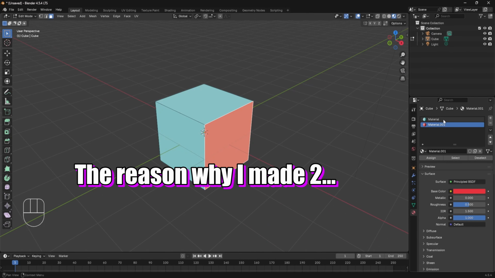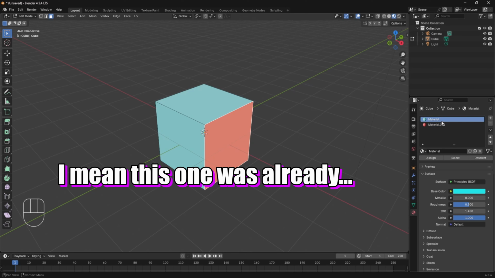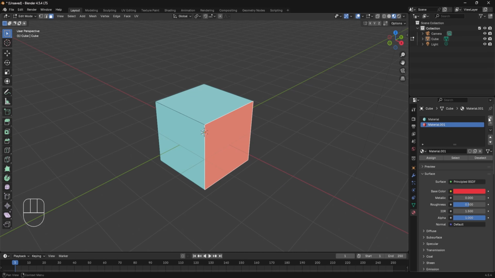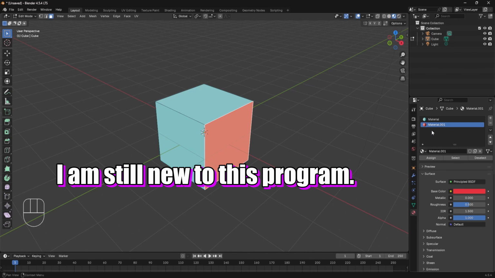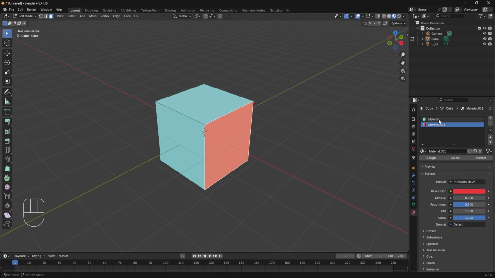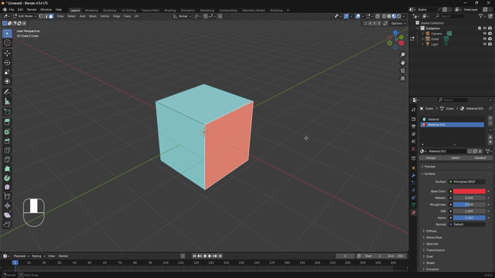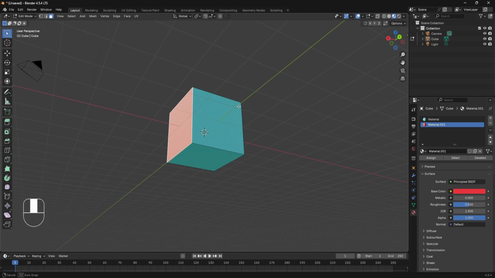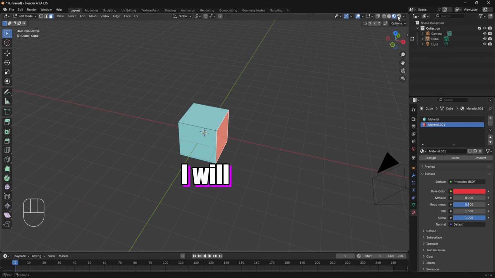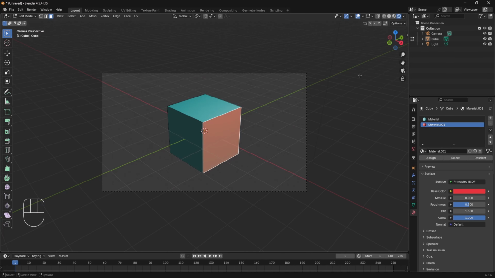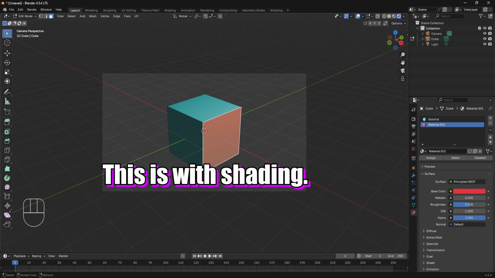The reason why I made 2, I mean this was already here, this first material. The second one is by pressing this. So to be honest, I'm still new to this program, so it's a bit hard to explain what's going on, but this is just the basics. And I will go to here, and as you can see, this is with shading.